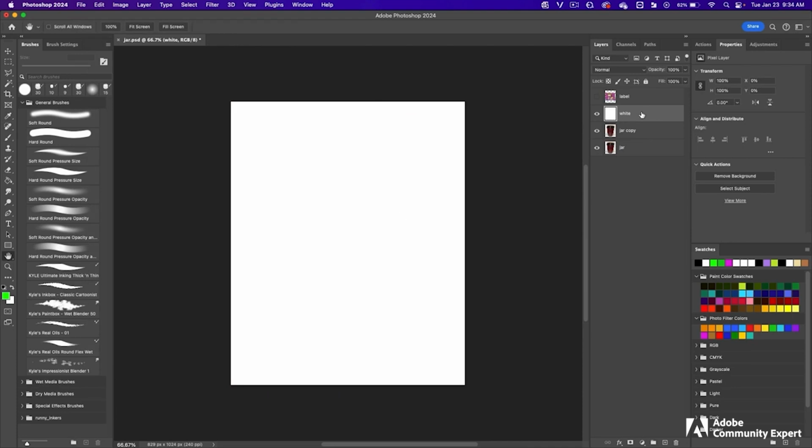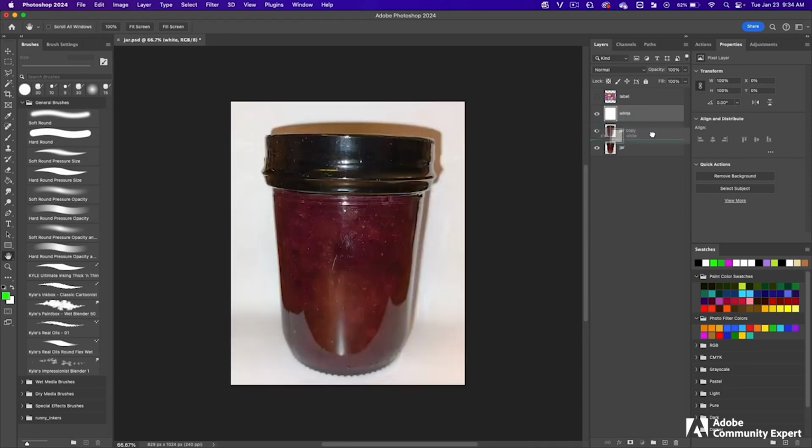We're going to take this layer and we're going to drag it underneath the jar copy layer. What we want to do is delete the background of the jar copy layer. That white is going to show behind it. Click on the jar copy layer and let's see if remove background works for this.